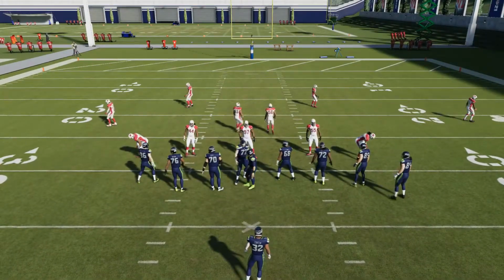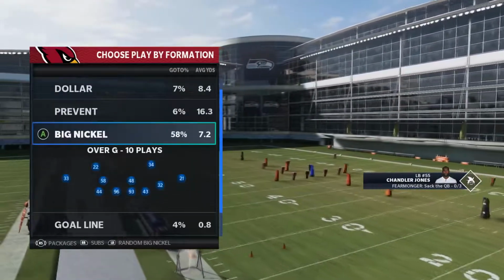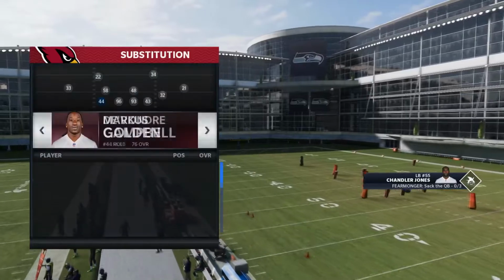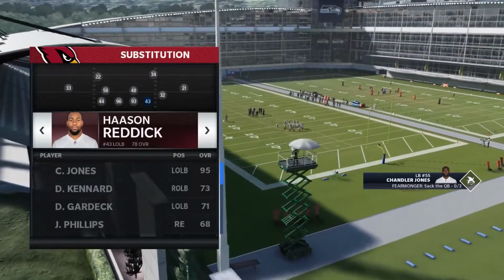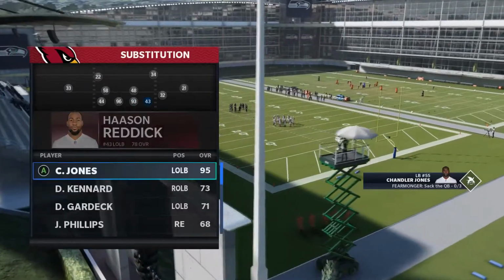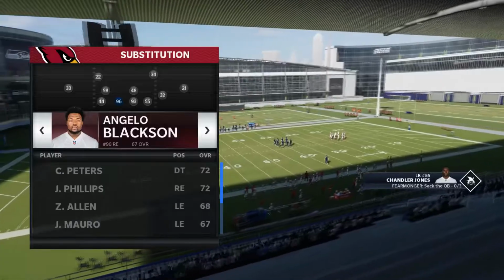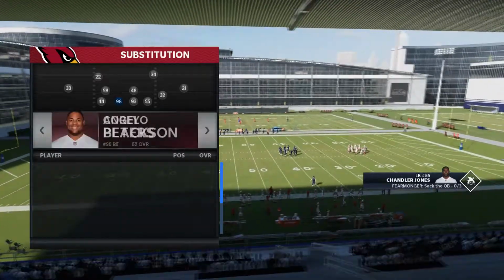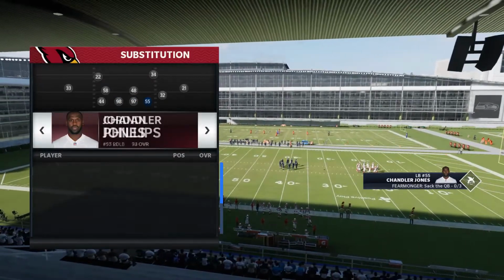So you'll see me do it in big nickel, and you'll see me do it in dollar here. But speaking of those, I'll just go into big nickel really quick to show what my personnel for that looks like. Basically the same. I mean, we know we want Chandler Jones out on that edge. We know we like Golden where he is. This time I'm going to put my starting D tackle along with Phillips on those 2 interior lineman positions.